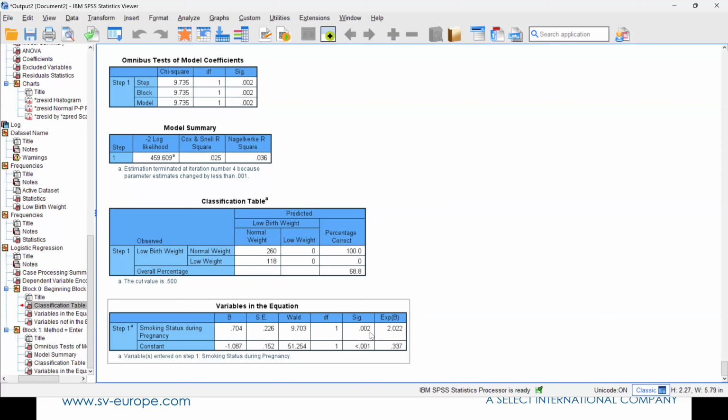And helpfully, we know it's statistically significant. And helpfully, we have this value here called XB. That means exponentiated B. That is that value raised to the power of E, or the exponent. And this is, in fact, the log odds ratio.